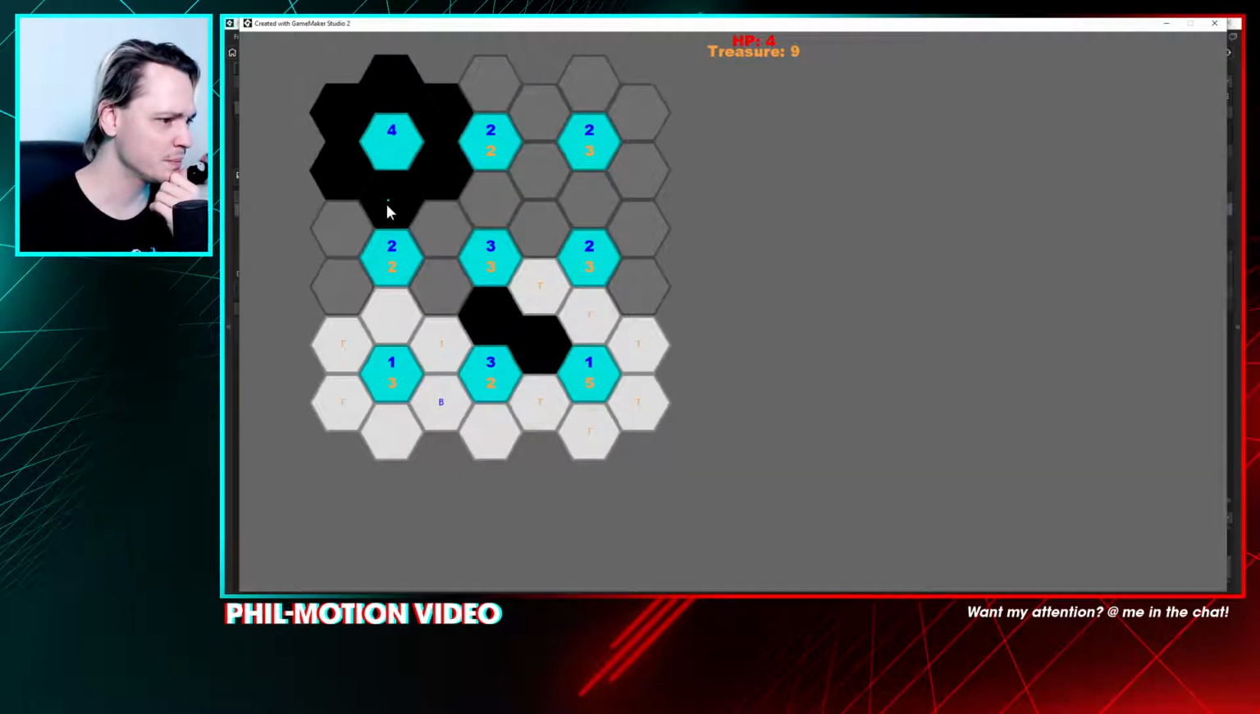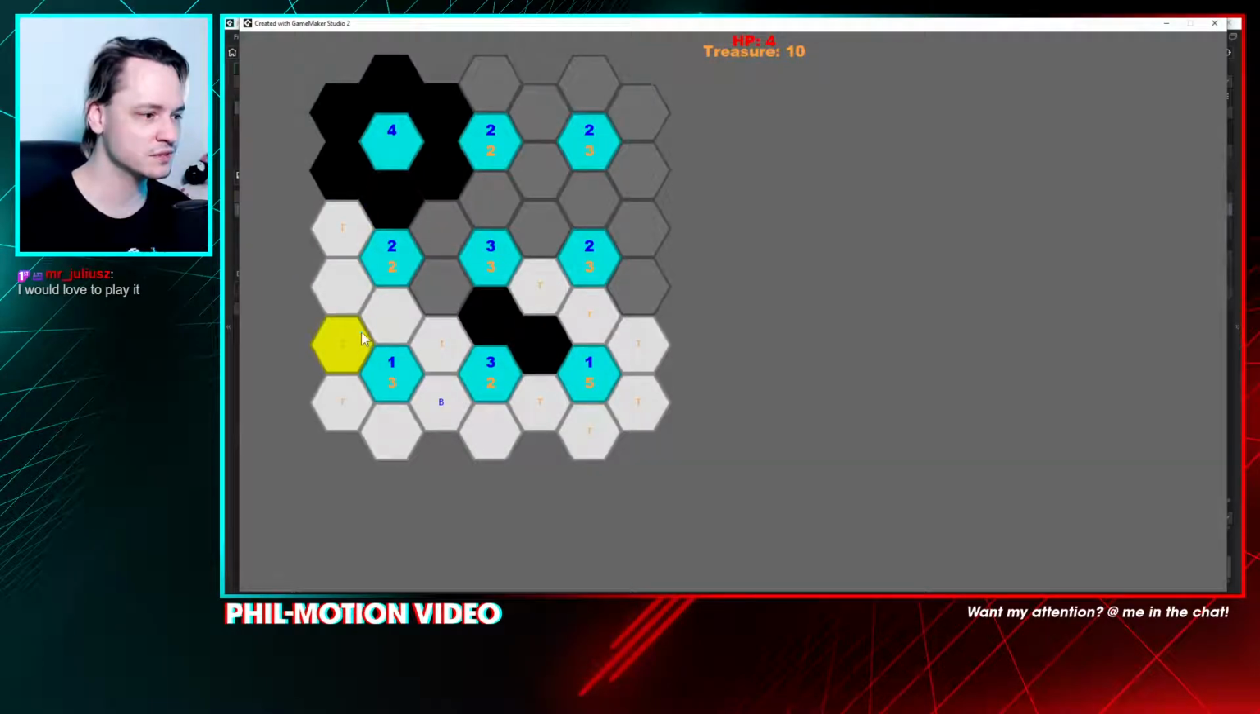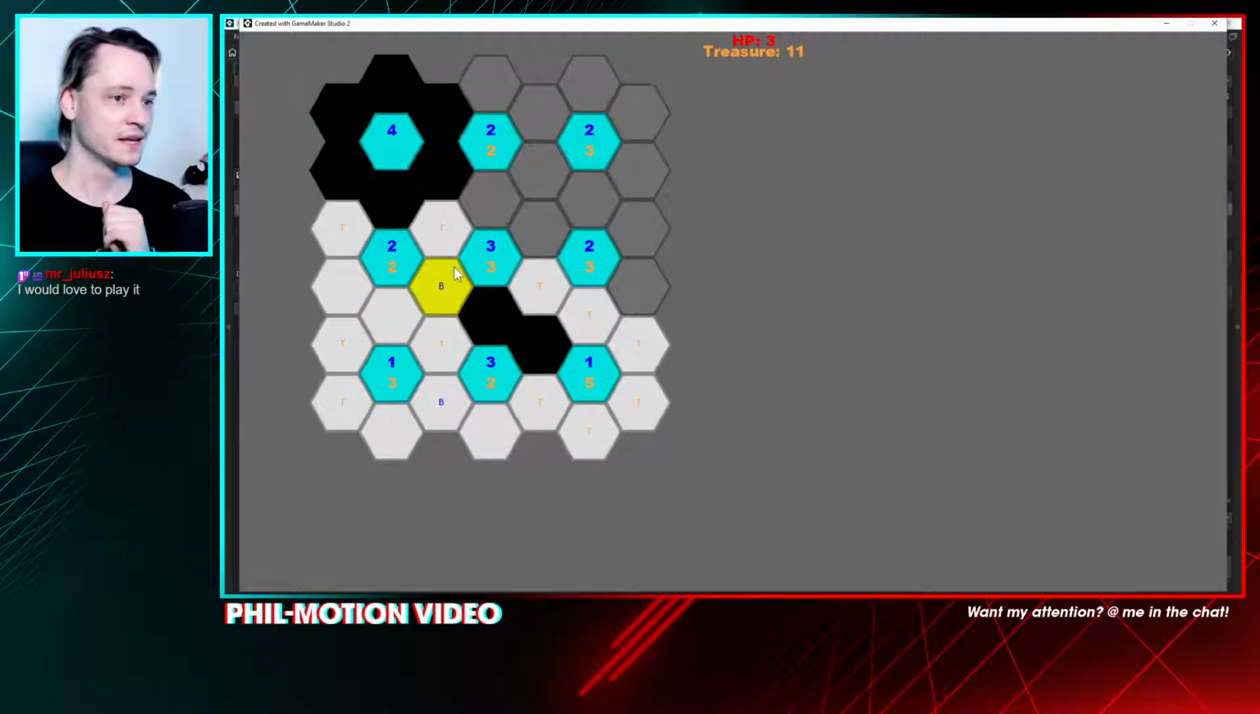So there are 2 bombs, and probably 1 was there. I'm not quite sure where the other is, but since there are 3 here, it might be here. Just clicking this one open and clicking this one, and it was a treasure. Good. So maybe this is also treasure. No, this was the bomb. Okay, good. 11 treasure and still 3 HP.